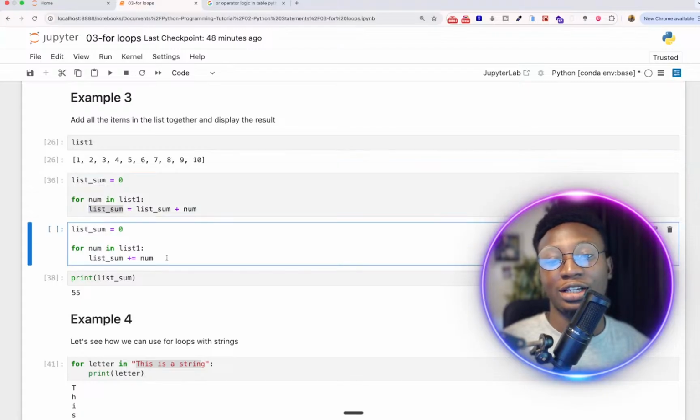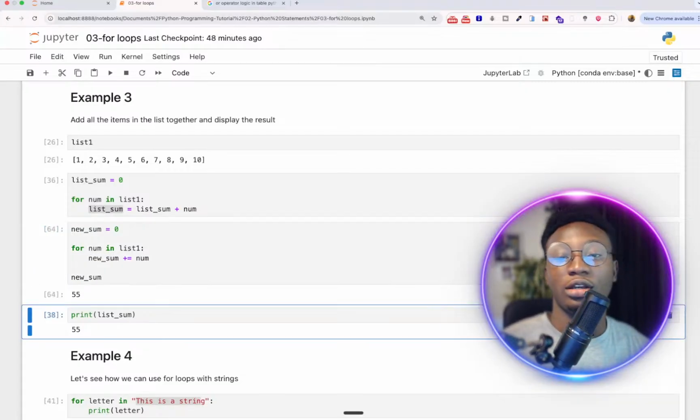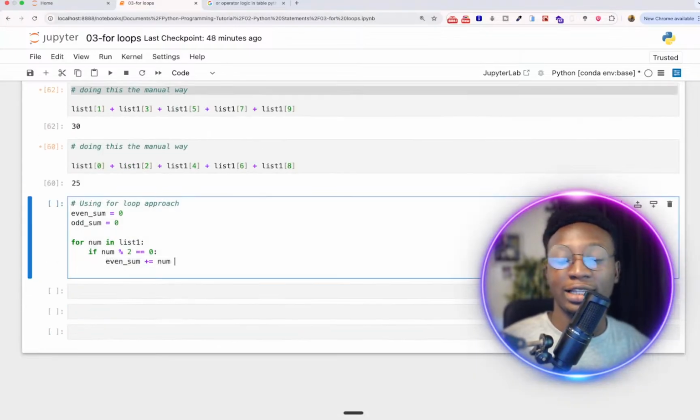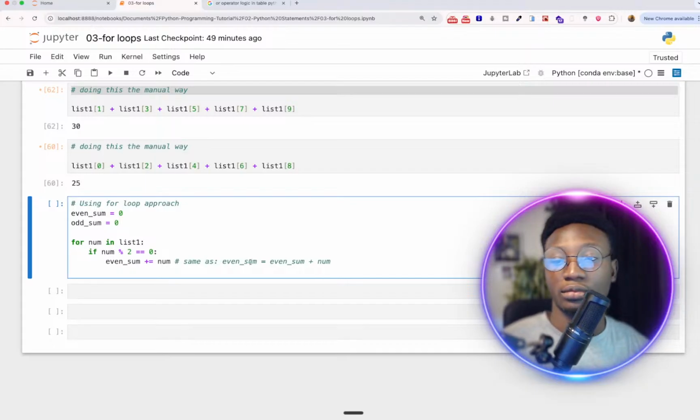So if I run this and also print out, let me call this new_sum so that we don't get confused. I'll print out new_sum here. You can see that we also have 55. It's the same thing that we're doing right here. So what I'm saying here is also the same thing as even_sum equals even_sum plus num. I'm going to be using this mostly because it's shorter. All right, so take note of that.